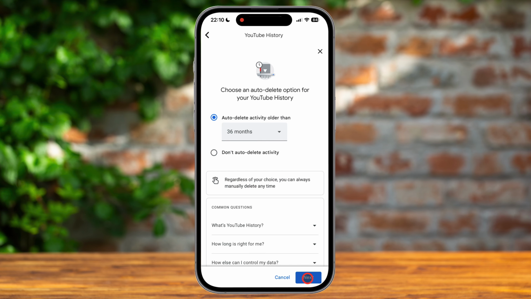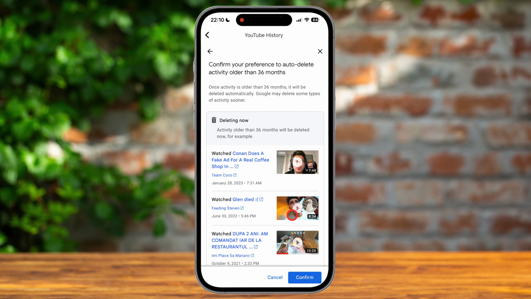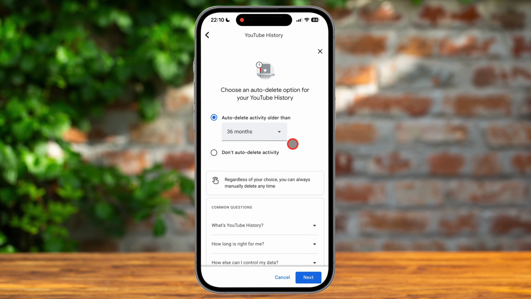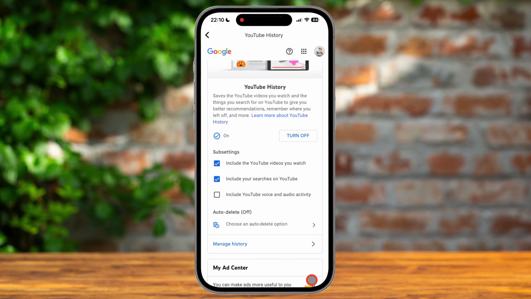Pausing your history is great for long-term privacy, but what if you just want to look something up without it ever hitting your account? For that, there's incognito mode. Think of it as a temporary private session. While it's on, none of your searches or the videos you watch are saved to your account. It's perfect for letting a friend use your phone without wrecking your recommendations.